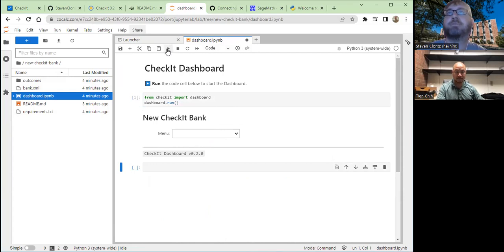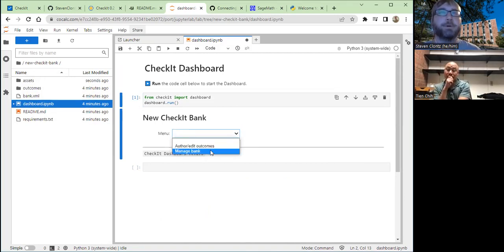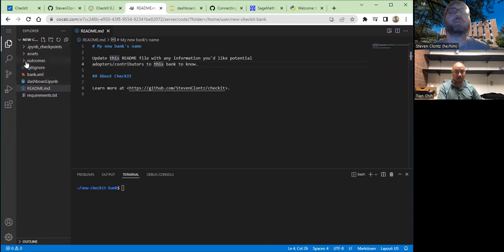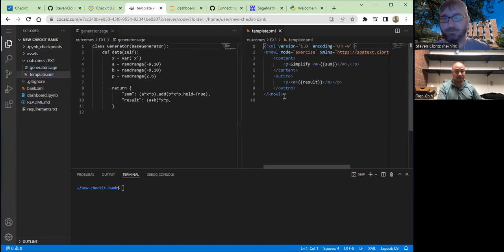All right, so now that we've run the notebook, there's only two things to do in the current version of CheckIt. You can either author or edit an outcome, or you can manage the overall bank. So let's just start by looking at what it looks like when we author or edit outcomes. Generally speaking, when I'm editing an outcome, I'll have the Sage file and the XML file. And here in VS Code, I can have them side by side just by clicking and dragging.